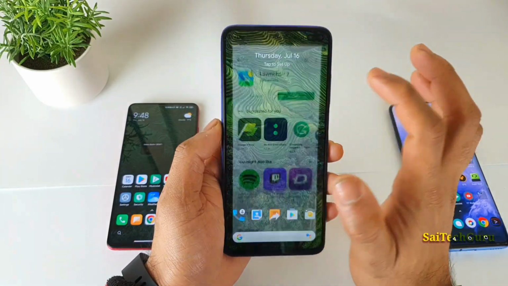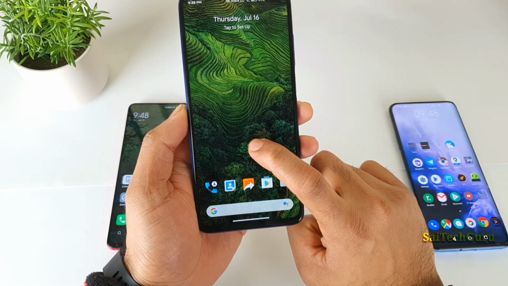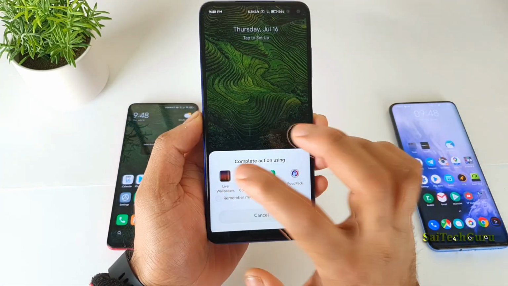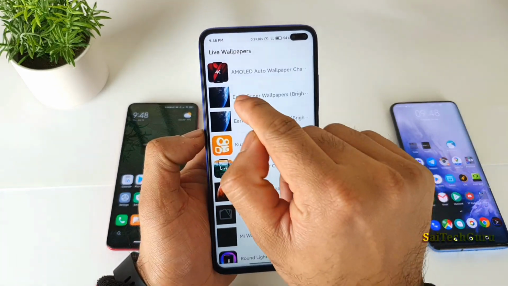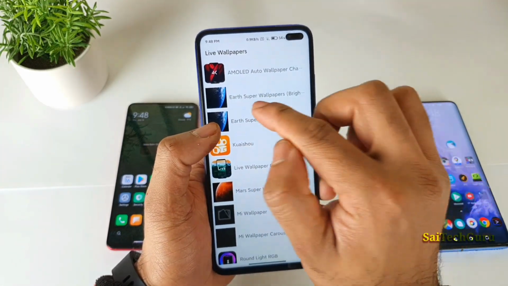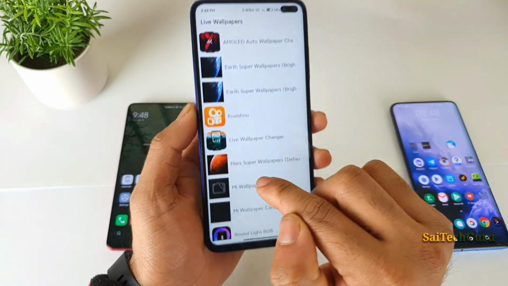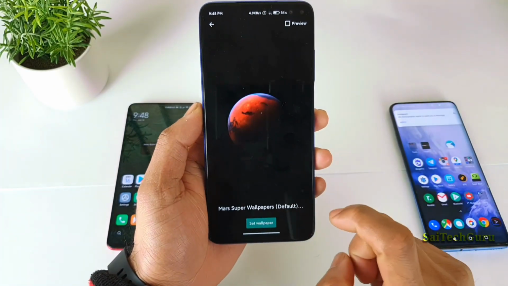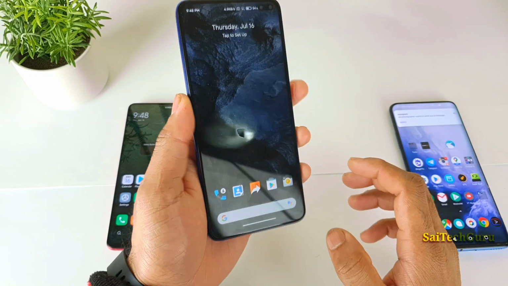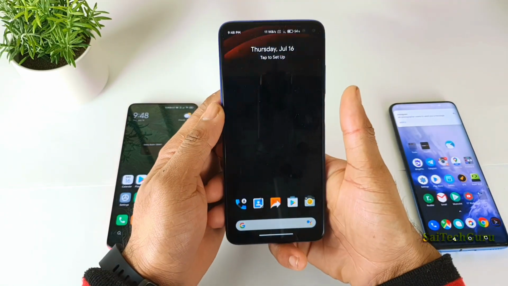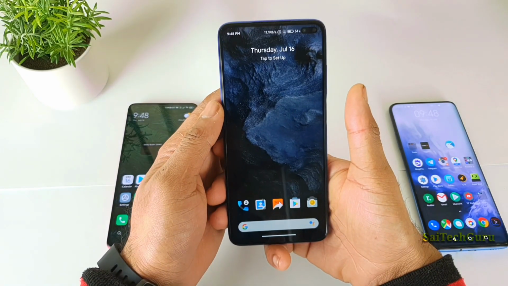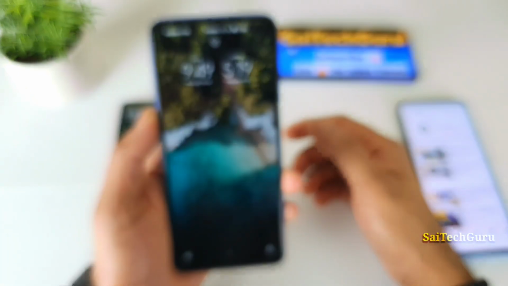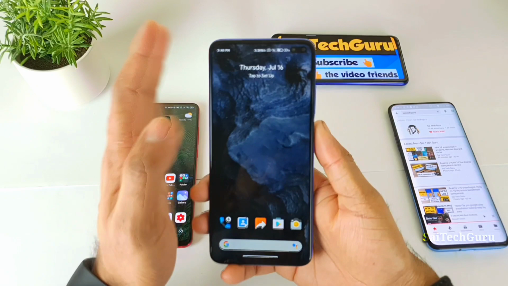If you use the other launcher, then if you long press, you'll get the wallpaper option, and now you'll get the live wallpaper option. Here you get these good looking wallpapers like Earth super wallpapers and Mars super wallpapers. Now you need to set the wallpaper for home screen and lock screen at the same time. Both will be activated, as you can see right now. Which is very good, finally I got the APKs for this wallpaper.